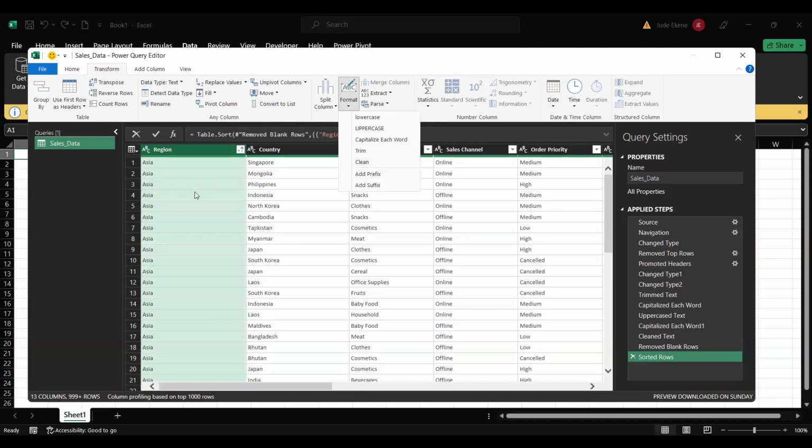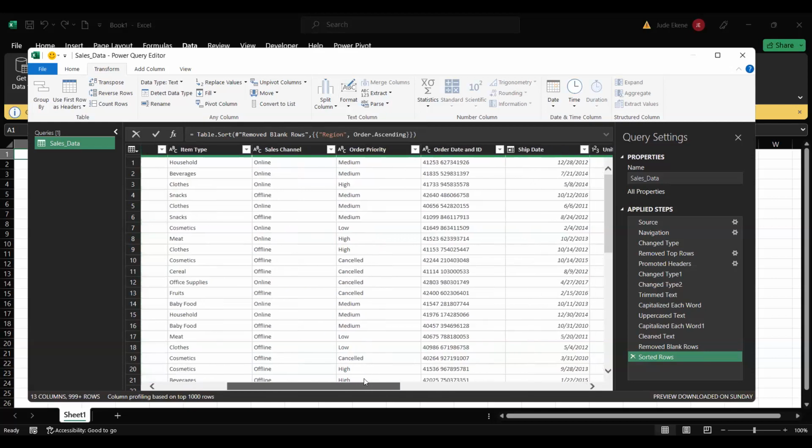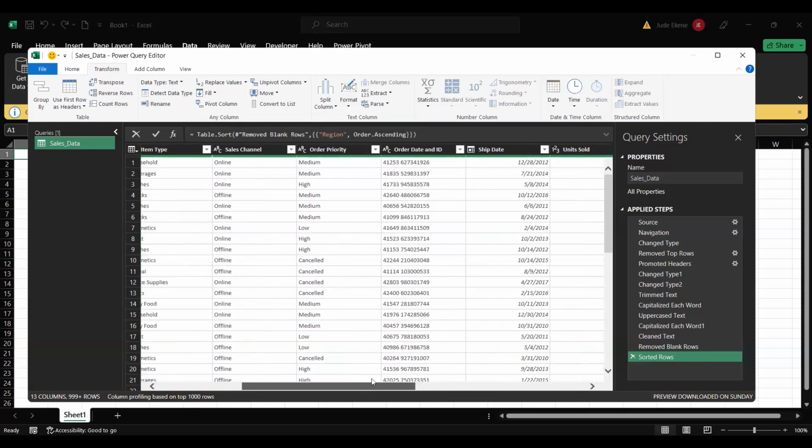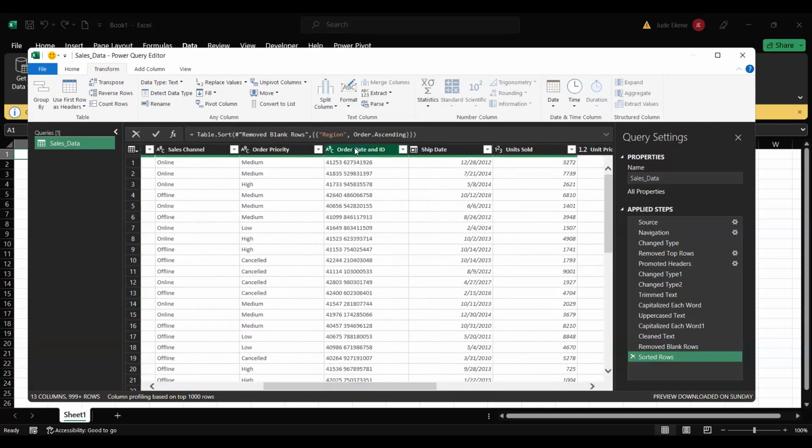So the next thing we want to look at is splits. There's a case study here, and that case study is this column where we'll have dates and ID all together in one column.